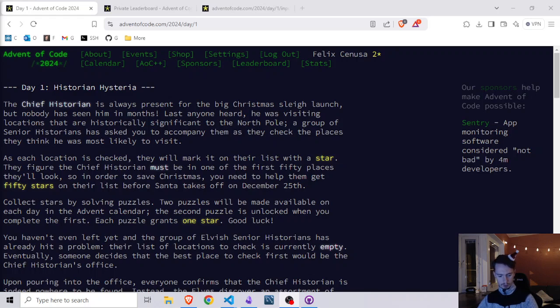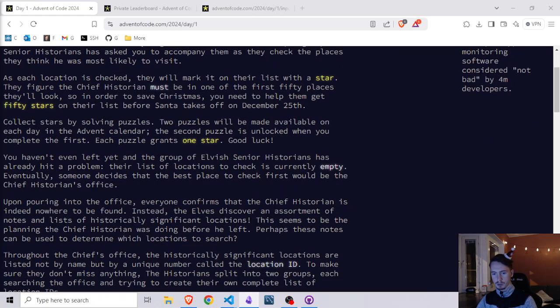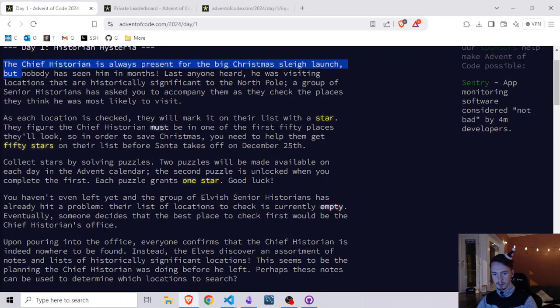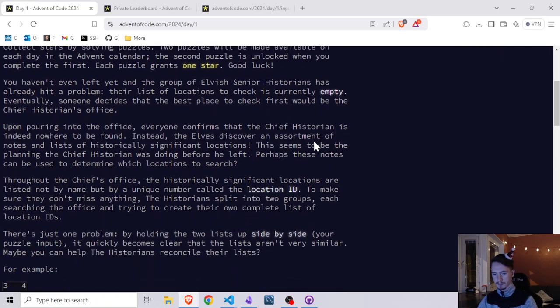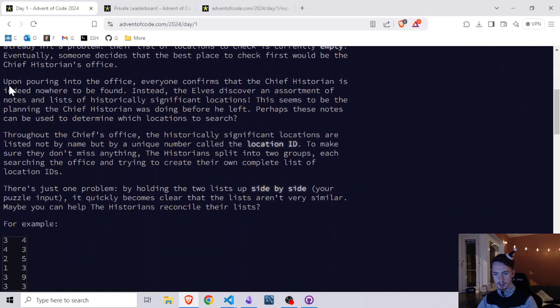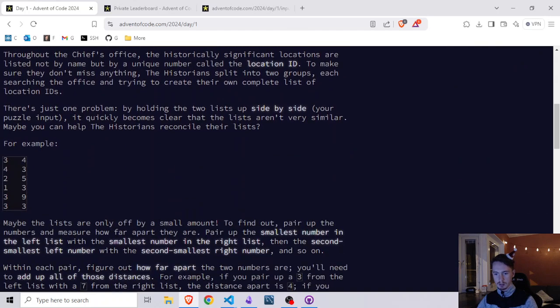All right, so today we will be going through the first day of Advent of Code. There are 2 challenges every day, and there's some text here about it. You can get 1 star for each challenge that you solve every day, and the second one is unlocked once you solve the first challenge.